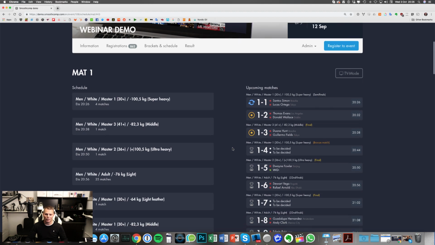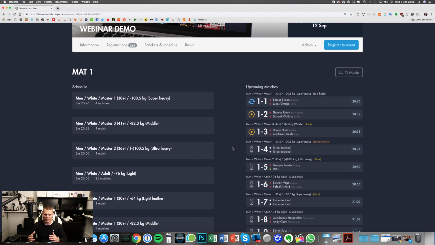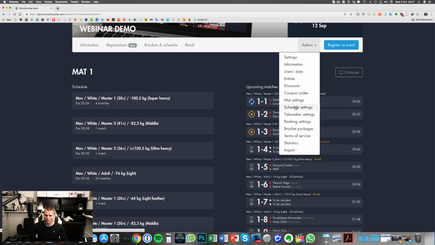Smoothcomp has an algorithm that gives fighters rest between fights. And you can actually also determine how you want this to work. The default setting is that we give a minimum of 1 match rest between normal fights, and we give 2 matches of rest before a final. But you can adjust this from schedule settings. Then just go to admin and then go down here to schedule settings. You will be able to adjust this.